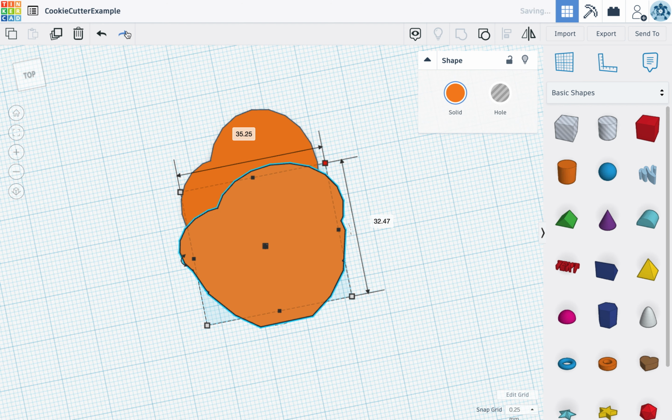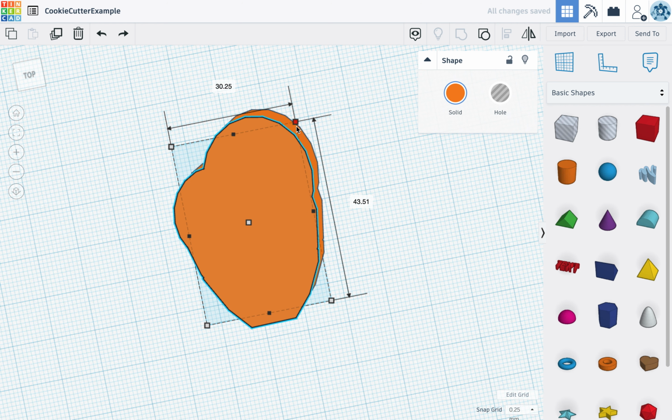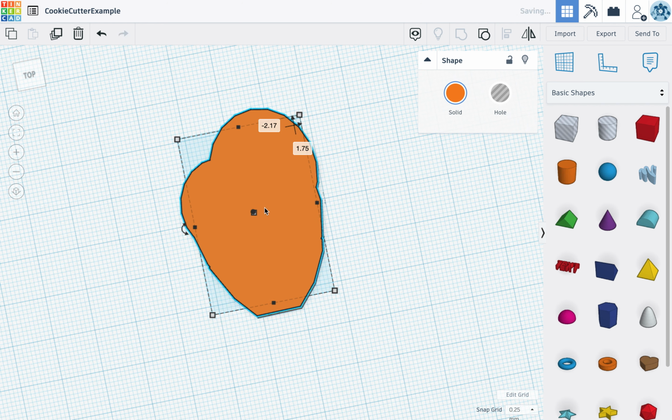But I want to change it uniformly to keep the proportion, so I hold down the Shift button before I grab onto the white box. And now I can position it. I want to position it in such a way that there's a little bit poking out everywhere. And that'll be the base of my cutter. That's not perfect, but that's good enough for the purposes of this video.